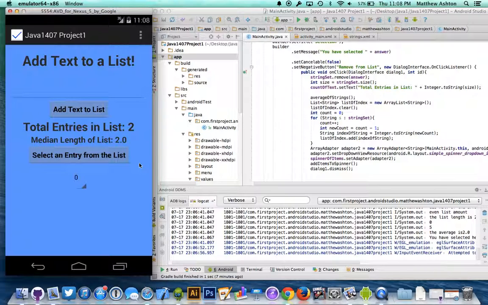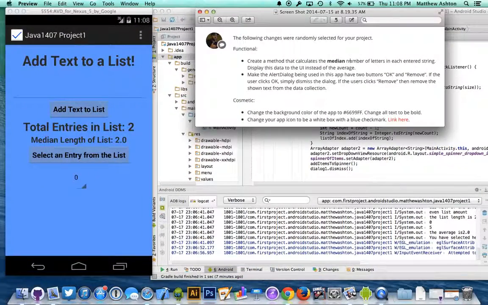So that is my Mastering the Fundamentals Part 2 for Java1407, where we had to implement some changes. And as you can see, got everything all taken care of.